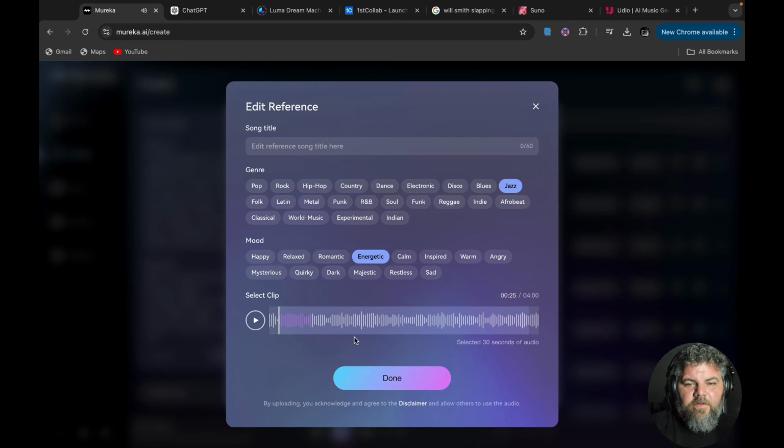So to take that 30-second clip here, you see this little, it's kind of hard to see, but it's a little highlighted here. But we're going to start from the beginning. So we can get that. Now we're going to go ahead and click done.